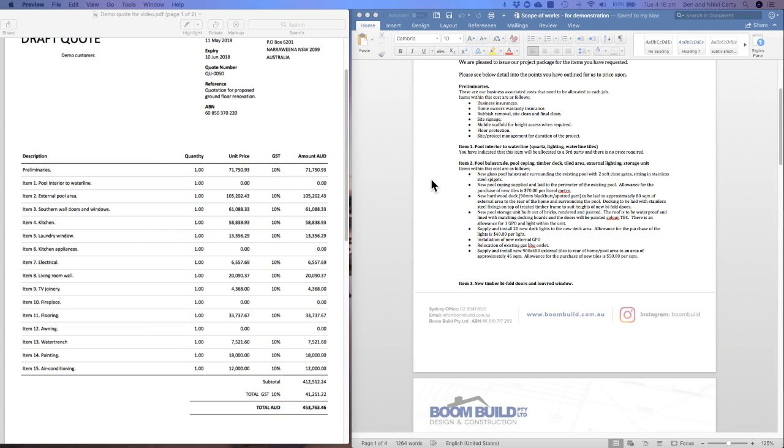Now, keep in mind there is an architectural drawing that did accompany this quotation, but because this is a video going out to the general public and it is of a client's home, I didn't think it appropriate to be showing that. But keep in mind that there are specified drawings that do go along with this.